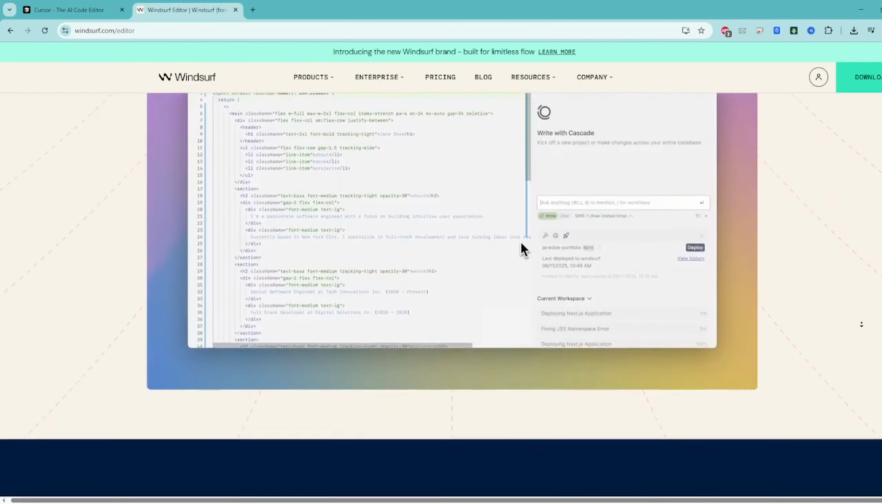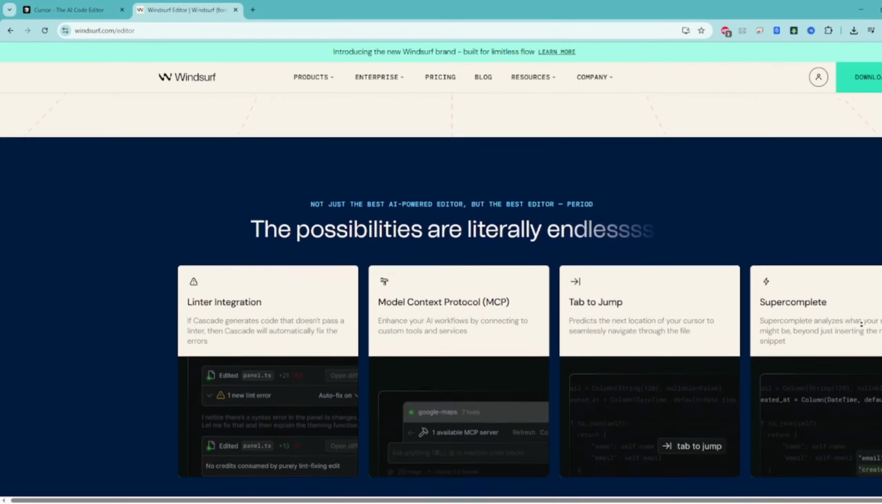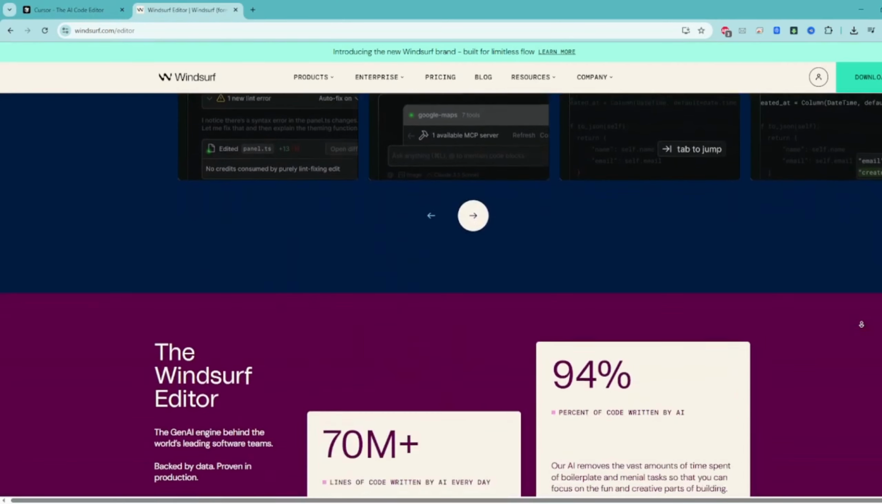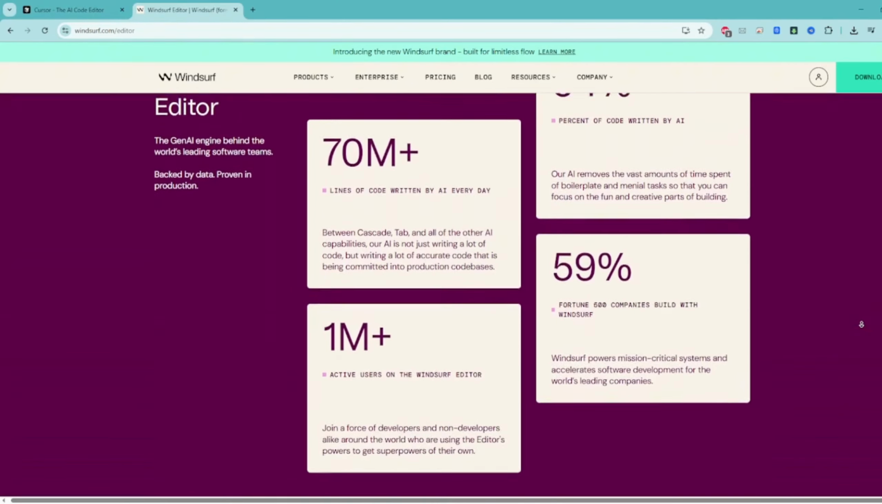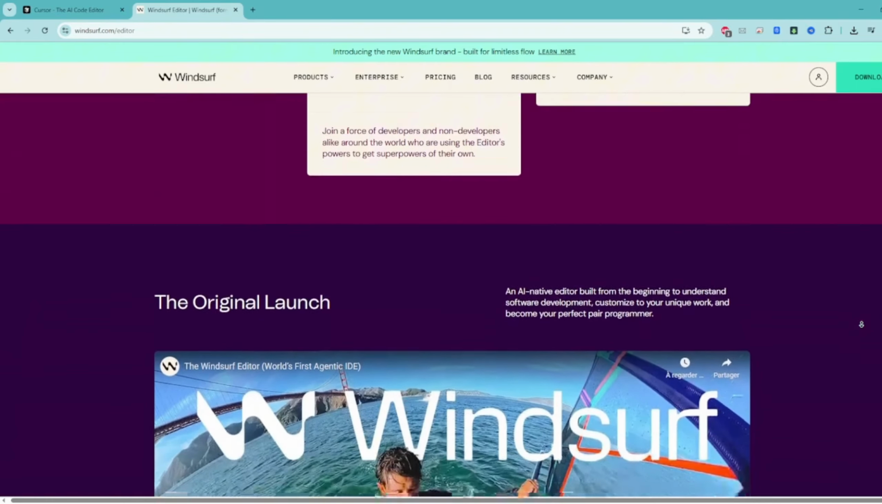Cursor is better if you want something stable, local, and tightly integrated. Windsurf is trying to be more of a multiplayer AI coding experience, kind of like Google Docs for code, but smarter. So now which one should you pick?